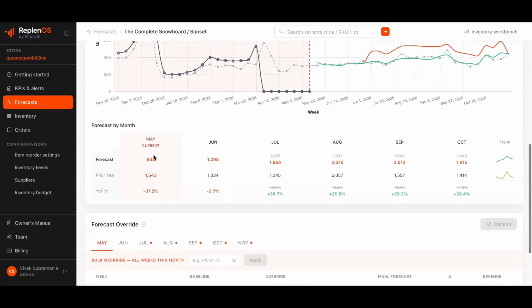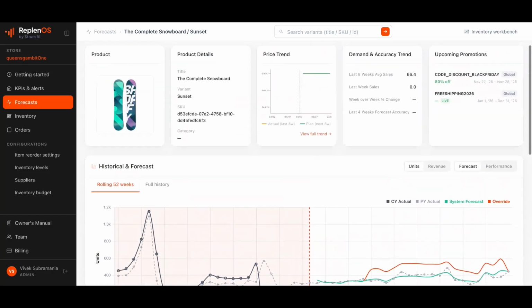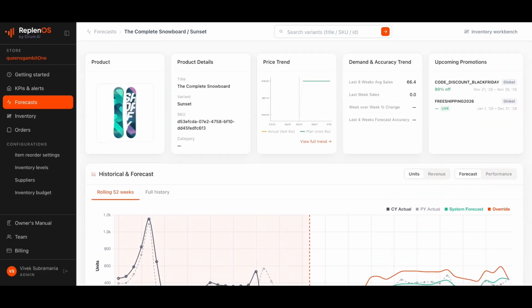As always, you can find more detailed videos on how to use ReplenOS forecast features in the video tutorials in your owner's manual. Now that you know where to find and review forecasts, the next stop is reviewing your inventory and purchase orders plan. To do that, click on Inventory in the left sidebar here.